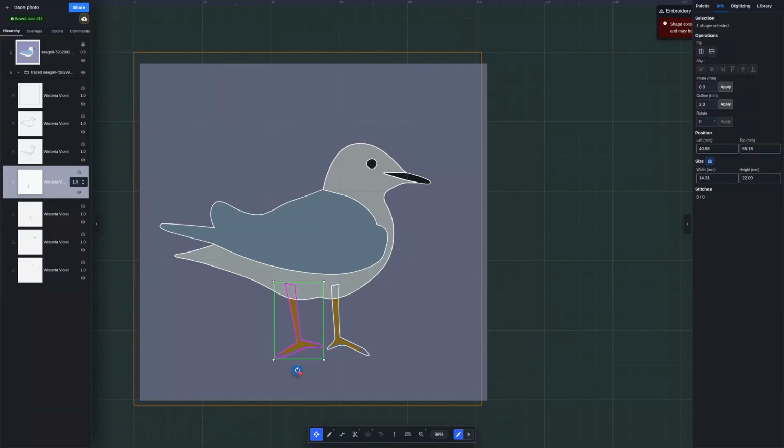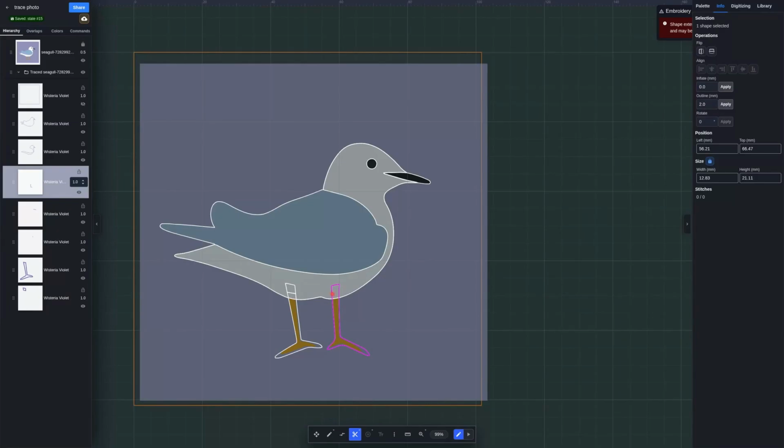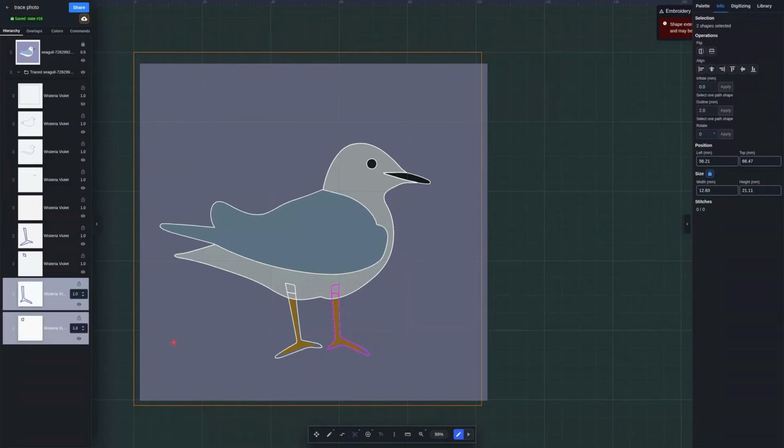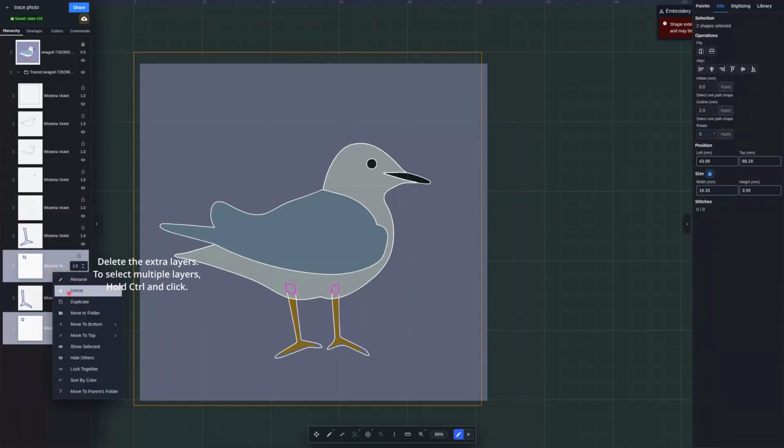Next, we have to trim off the top of the legs because they'll overlap too much with the body. We can use the cut tool to do that. We'll just cut them so they're a little shorter. Then we're going to select the new shapes from the top of the leg and we'll delete them.